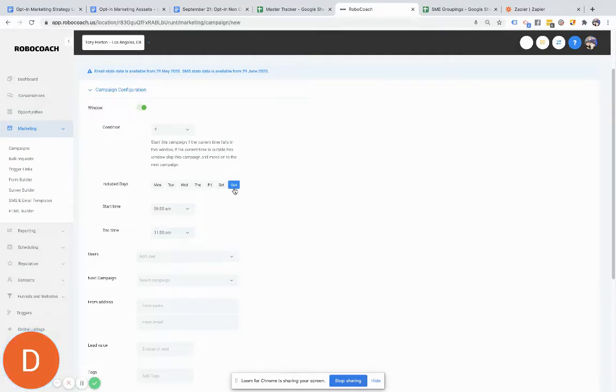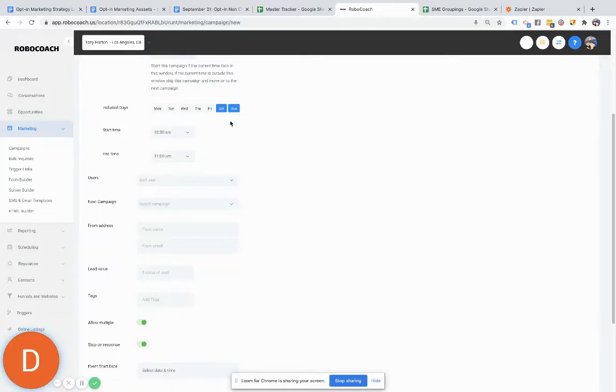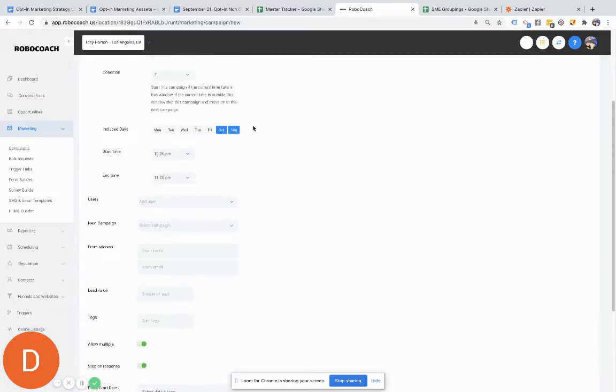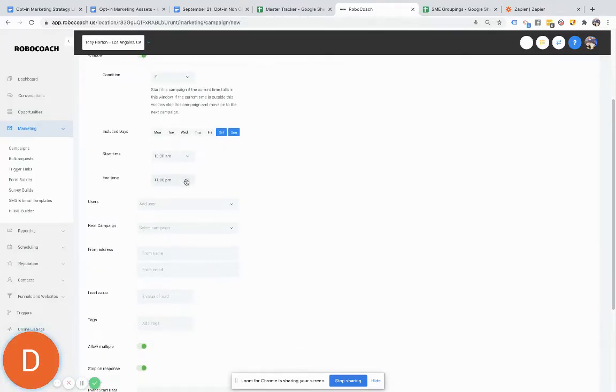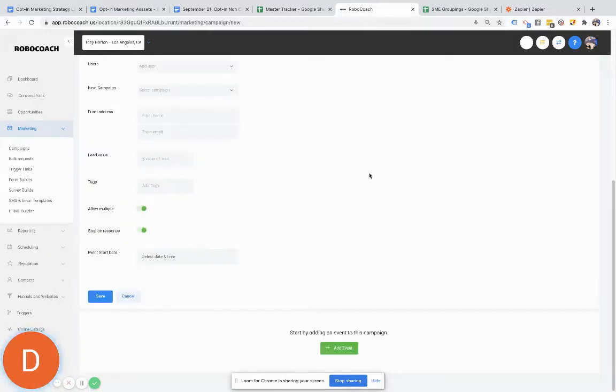Now the if can be applied if we're saying, hey, I only want to add them to this campaign if it's on the weekend. So, and it's between the hours of, we'll just say 10:30 to 11 p.m. And what it's saying is, if someone gets added to this campaign, like maybe through another trigger or maybe through a zap, at 11:01, it's actually going to skip. So it's not going to get added to the campaign.